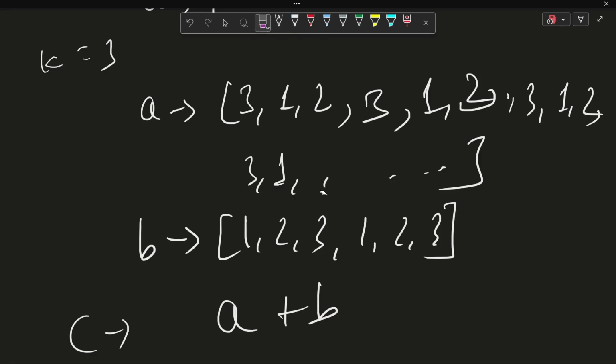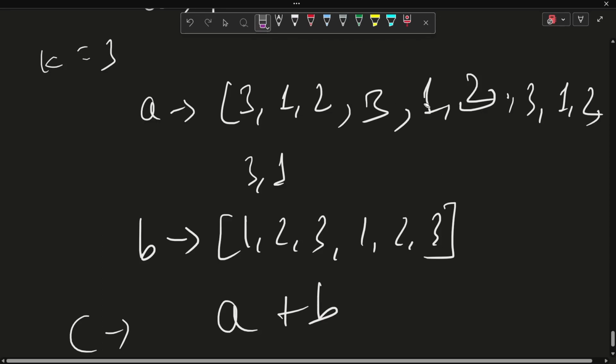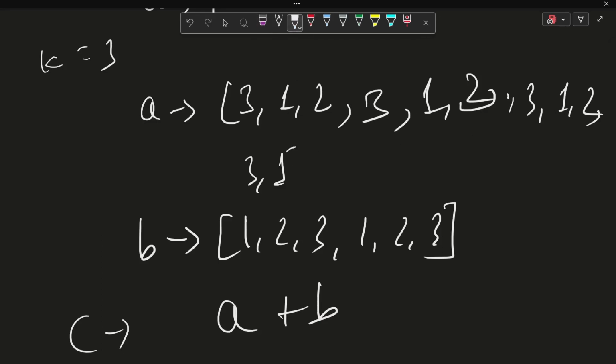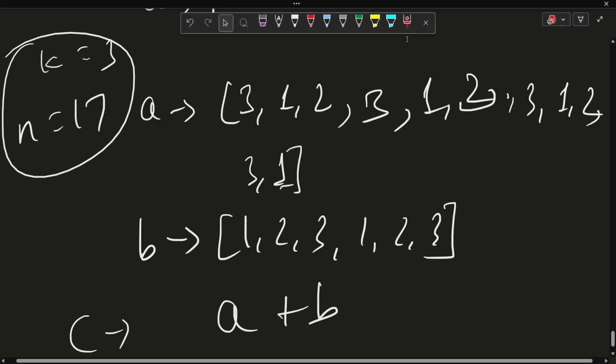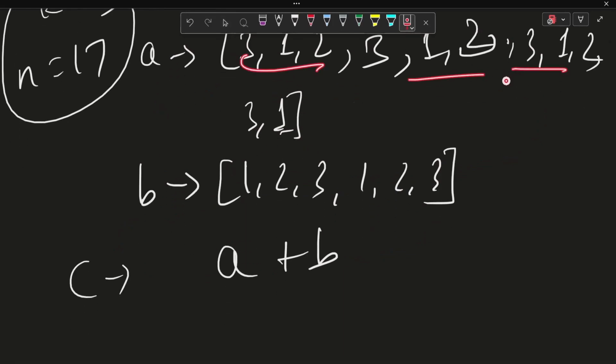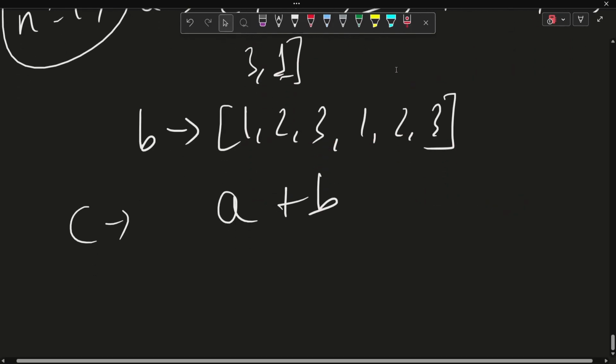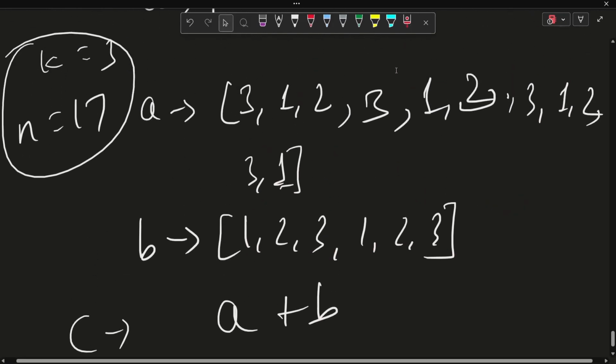Let's say array A is of size 11. So let's say n is 17, k is 3, and you have something like this. So your array C would be 3, 1, 2, 3, 1, 2, 3, 1, 2, 3, 1, and then 1, 2, 3, 1, 2, 3, 1, 2. Okay, so that's how your array C would be.